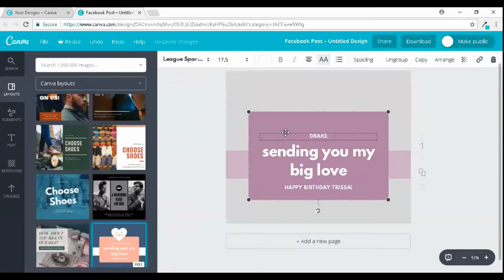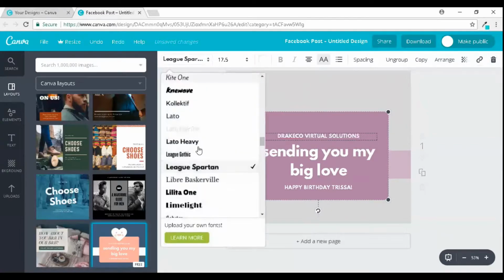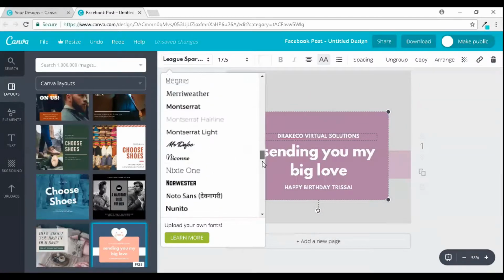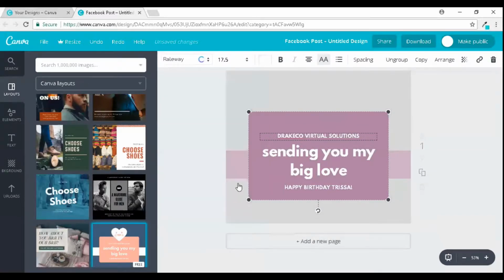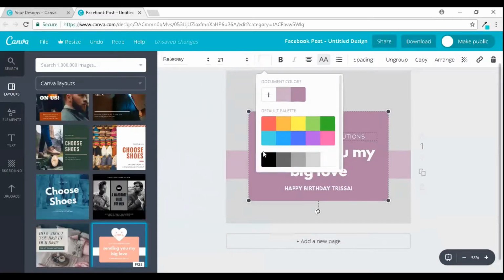When you want to change the text, you just highlight it and start typing, and it will change to whatever you're typing. Then you can change the font. They have a list of many different fonts that you can choose from. You can also change the size as well. And the color box is right there too.